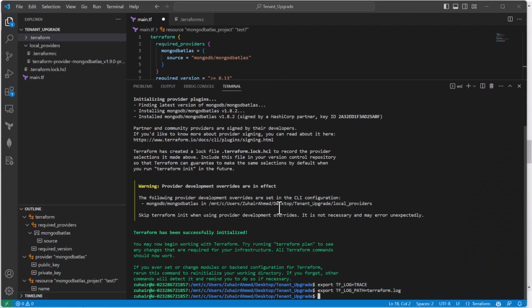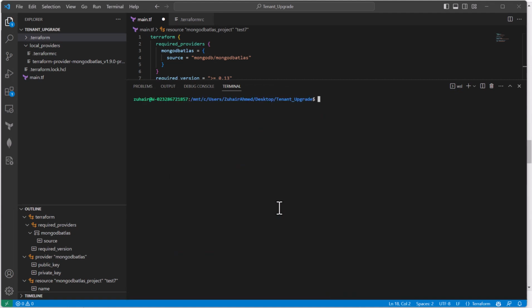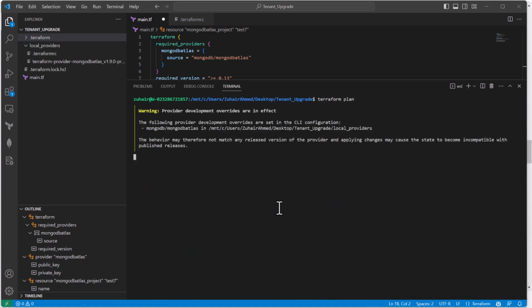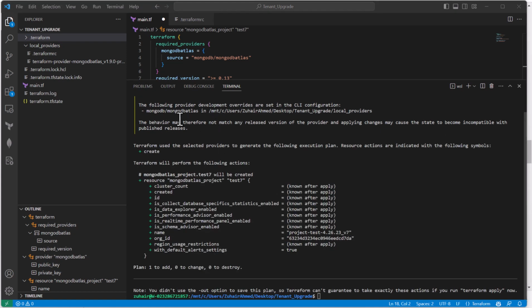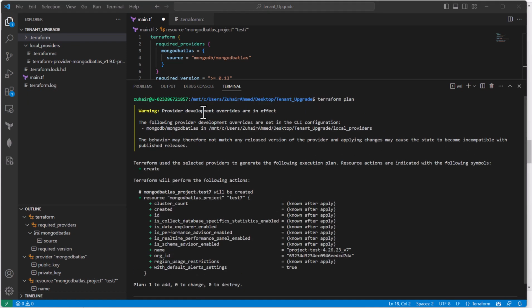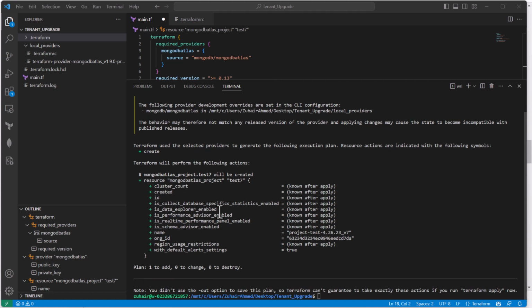Okay, so logging is enabled. Let me just clear my screen, and let's do a terraform plan. And again, you'll see this warning sign. Again, this is how you know that the export variable worked. The provider development overrides are in effect, and it looks like the plan's good. We're just creating one project, and you'll see that I've exported my logs, so I'm going to verify that shortly.